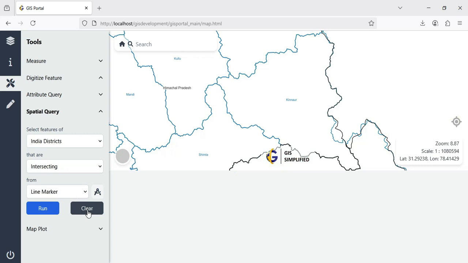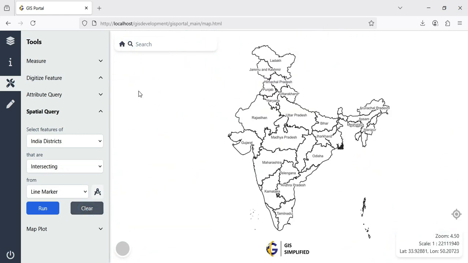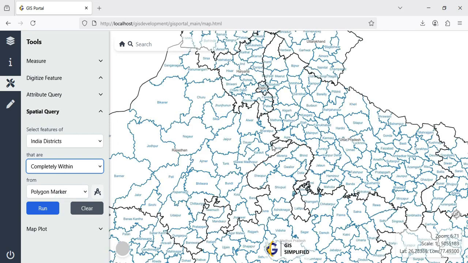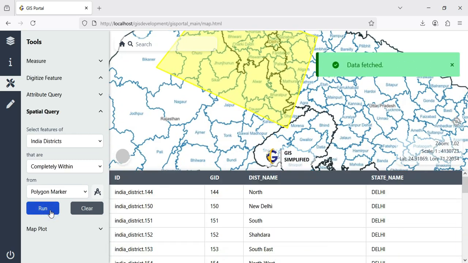So let me just clear this map and go back to the initial position. Now the way we have done intersecting, I can also do completely within. For that, let me just zoom in so that the districts start becoming visible. Now I am drawing a polygon and I want to select all the districts that are completely within the polygon. So let me draw that polygon. So I am drawing a small polygon. So whichever districts are completely within should be selected. Let me execute that query.